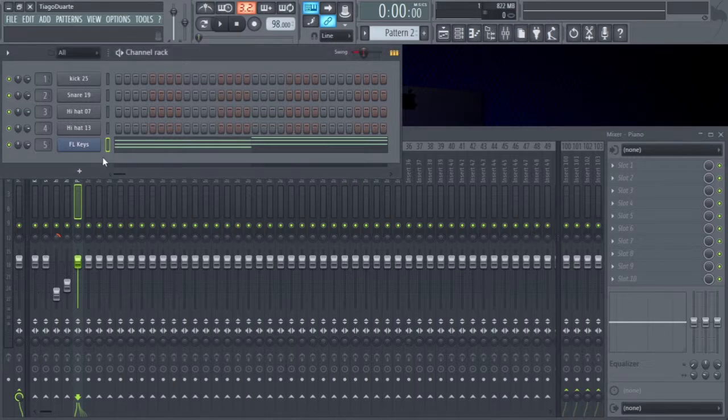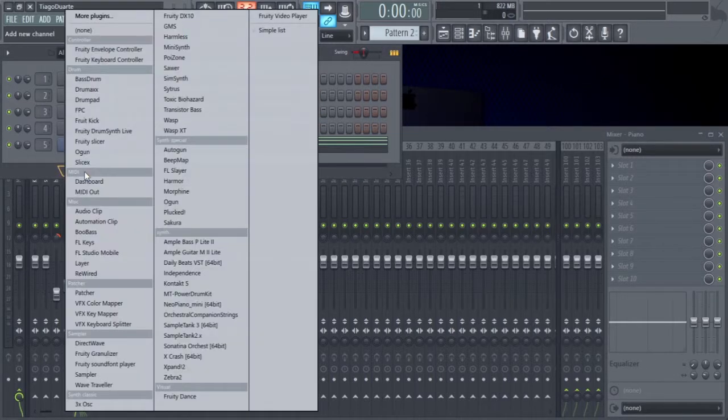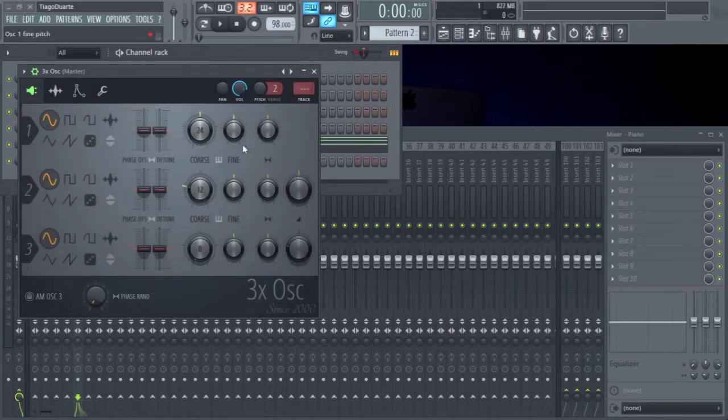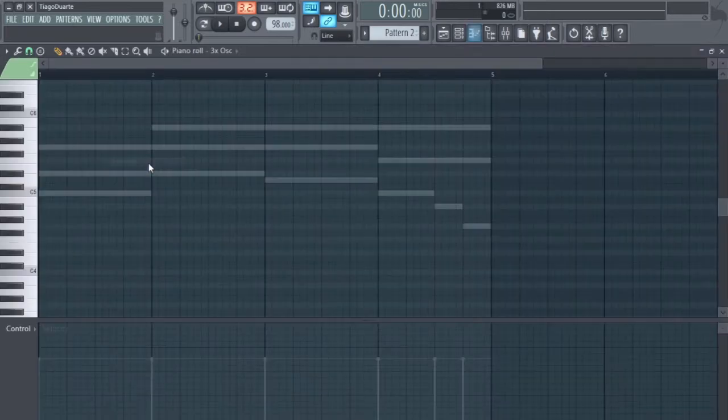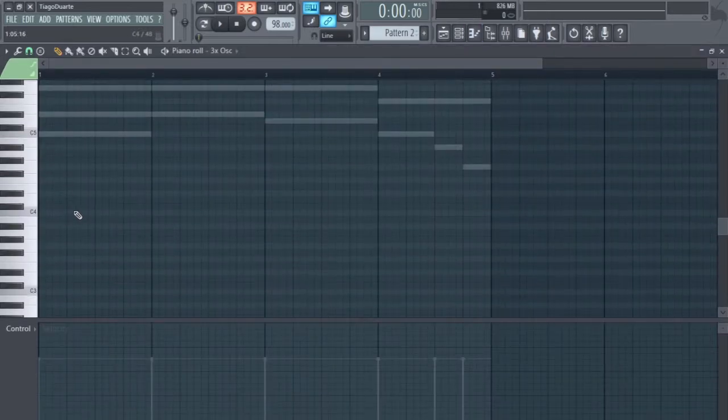One thing that I will do is add a bass line. So I will open up this one here, 3xOsc, which is basically 3 oscillators in one plugin, and I will lower everything. As you can see, this is a very low bass, and I will add the bass notes. For this I will just copy the bass notes like this.